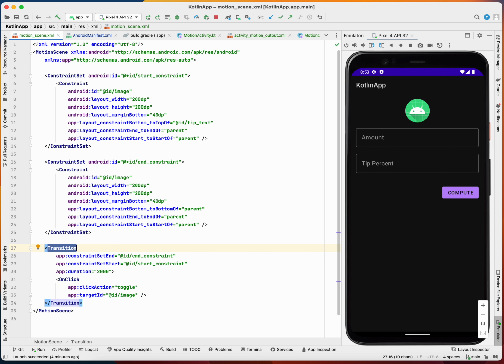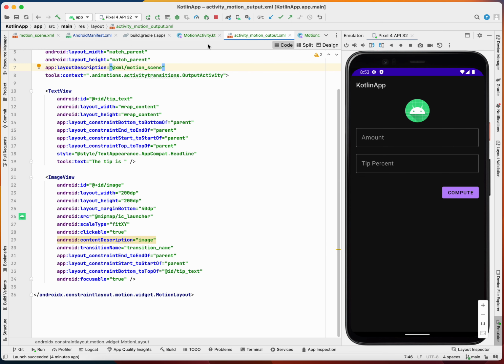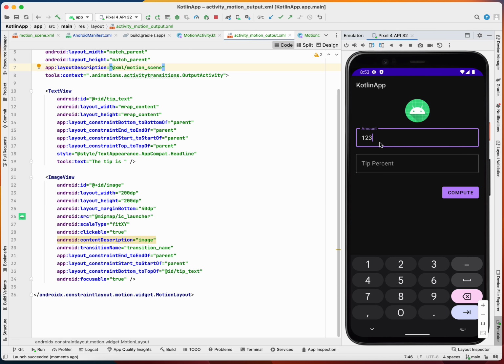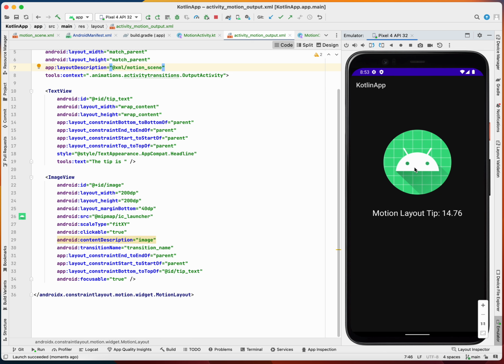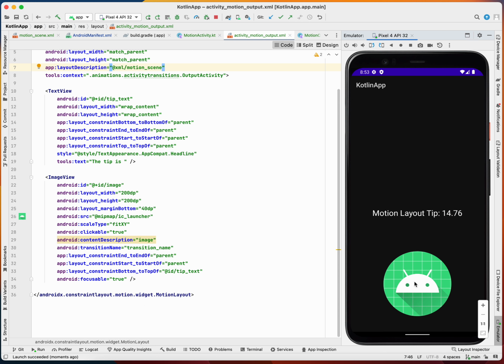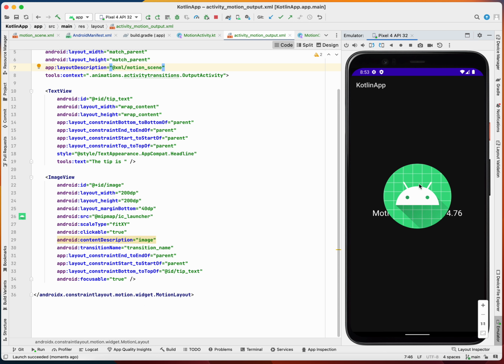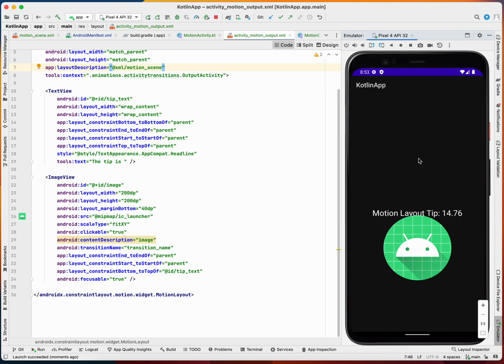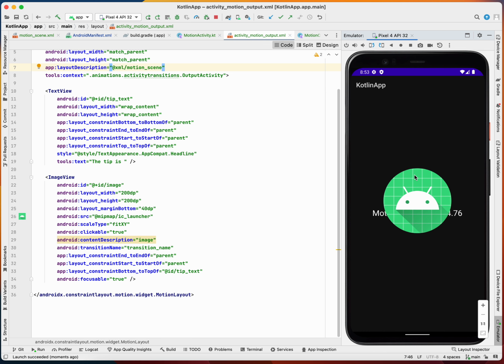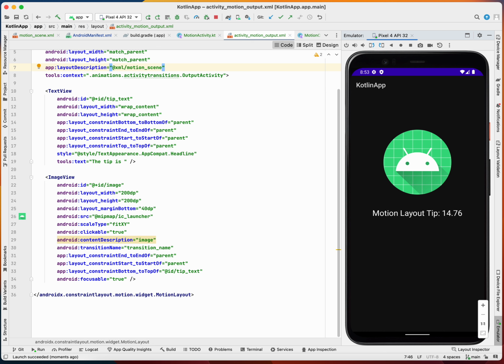Saying that, we can now check if the motion layout is working fine. So let me go and run the application, and I want the amount and the tip percent to be just 12%. I compute it. So whenever I click, I have the motion layout. You see the animation happening here, and that's toggling it. Whenever I click it, it just toggles the positions, right? So this is a simple demonstration of motion layout.